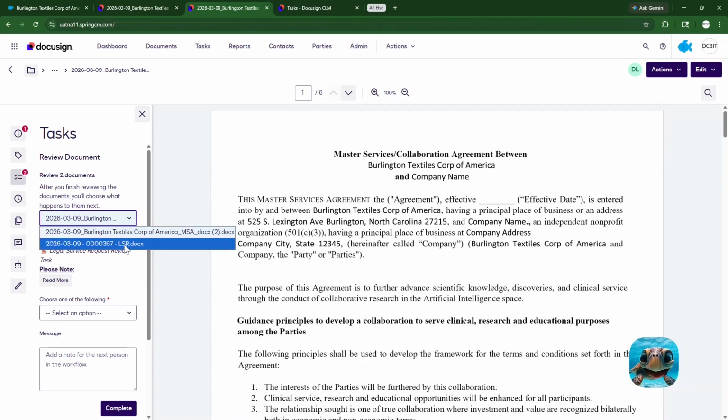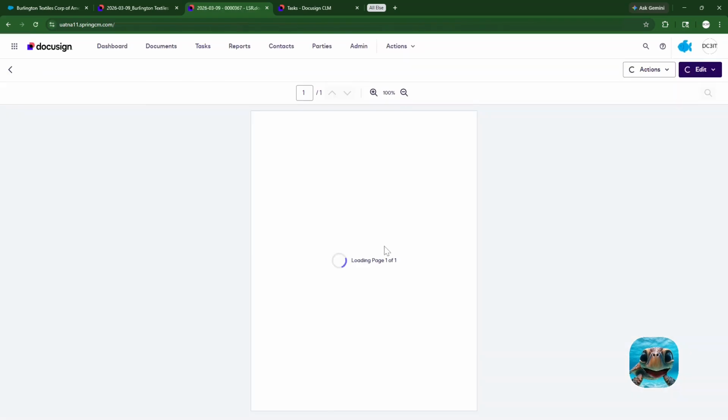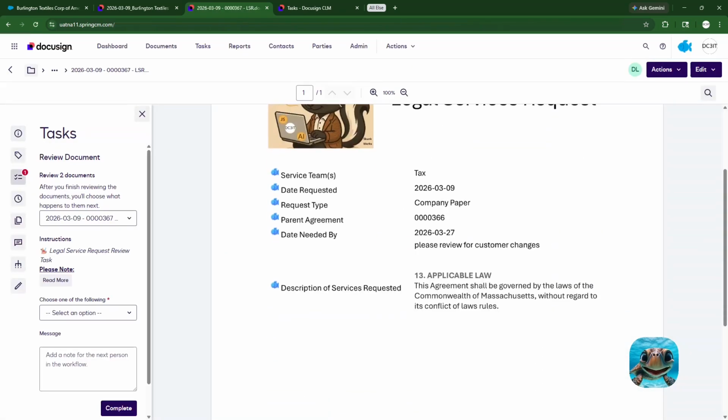So now I want to just switch over and ask, what is the LSR that they submitted here? Oh, okay. Focus on clause 13. Cool.